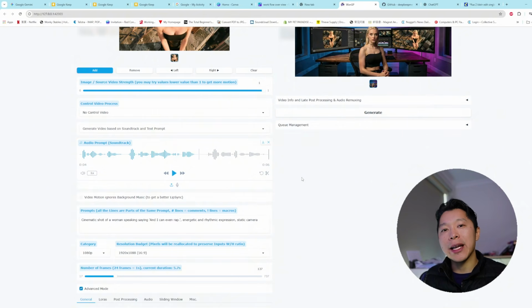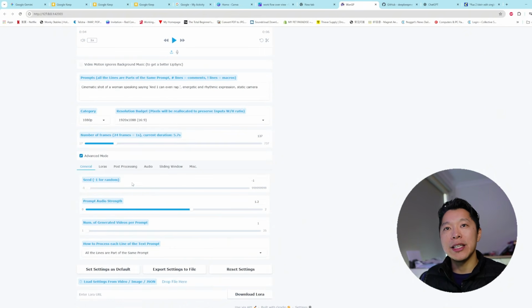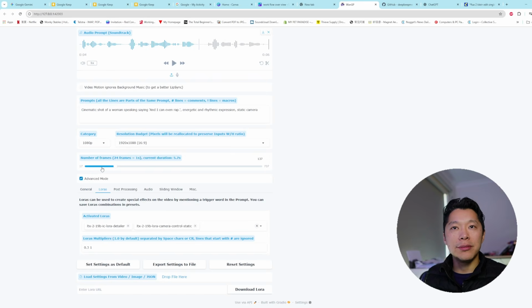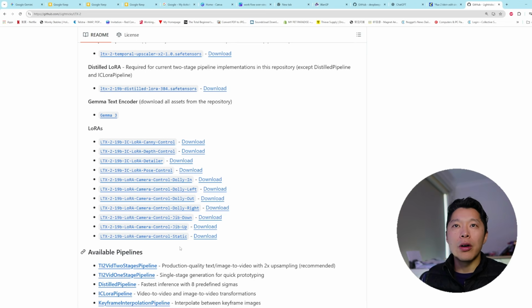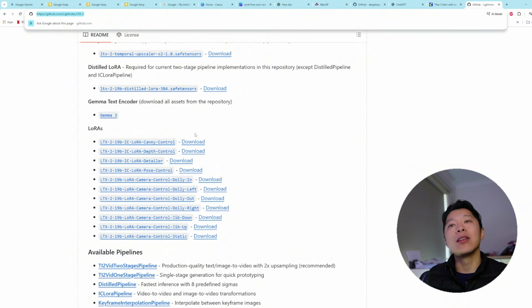And to choose different camera motions, you have to come down here. Next to general, you have LoRa, and then in here, click here, then you can see all the LoRas. So camera has a few motions, and I found for the lip sync, static worked the best. And you can download all the LoRa in this link here, which I will paste in the description below.